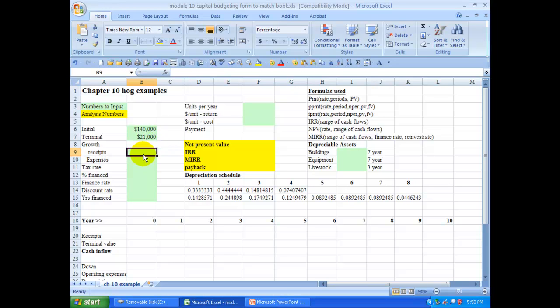Growth, we have two things, our receipts or our sales, and also growth on expenses. So after the first year, how fast are those going to grow? And the book example is that those will be 2% each. The tax rate is 20%. The percent financed is, we're assuming that it's going to be 80%.